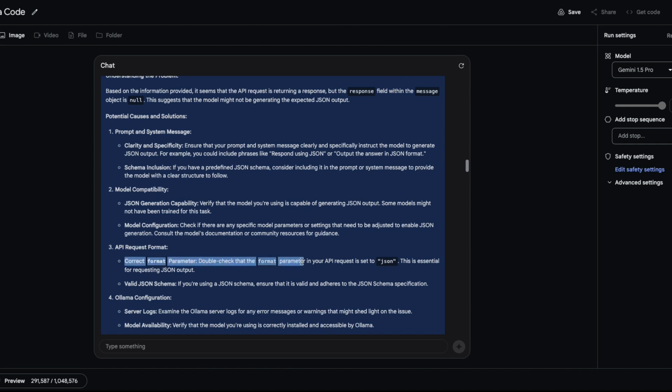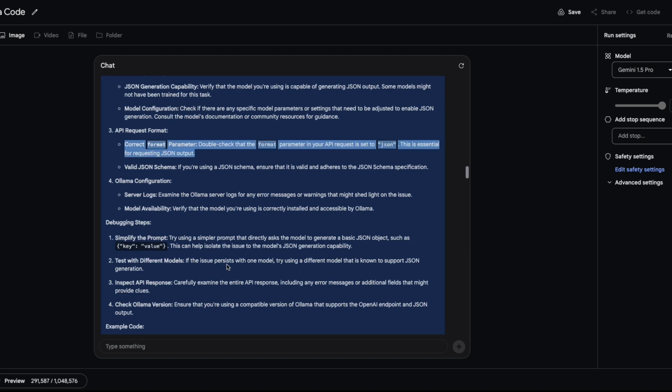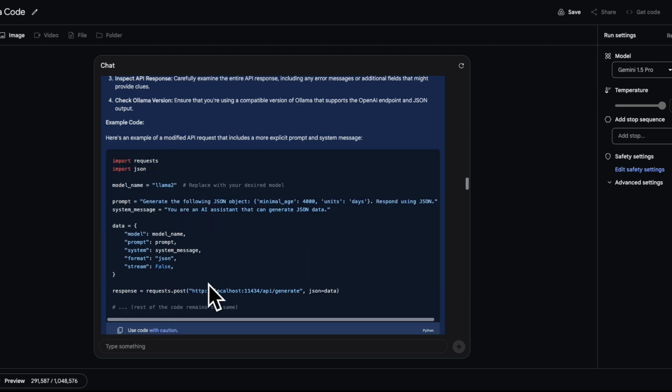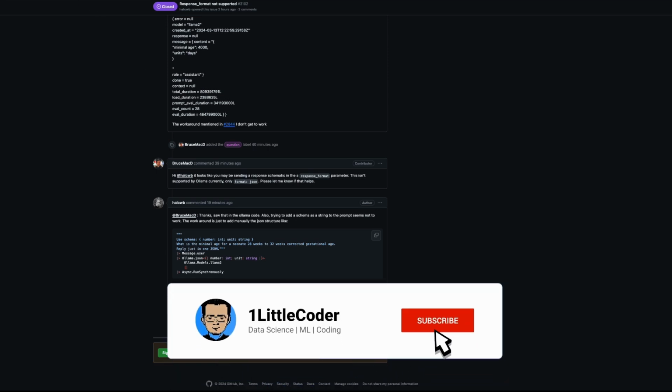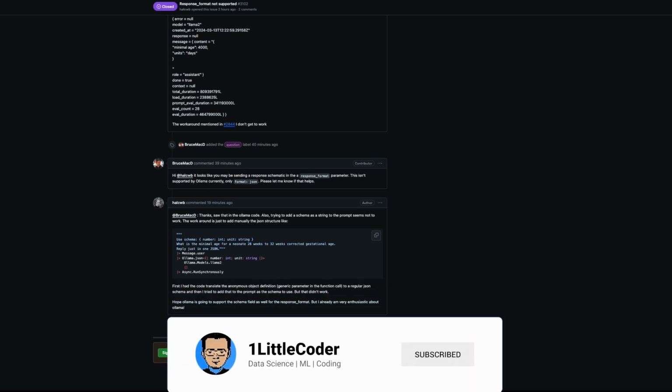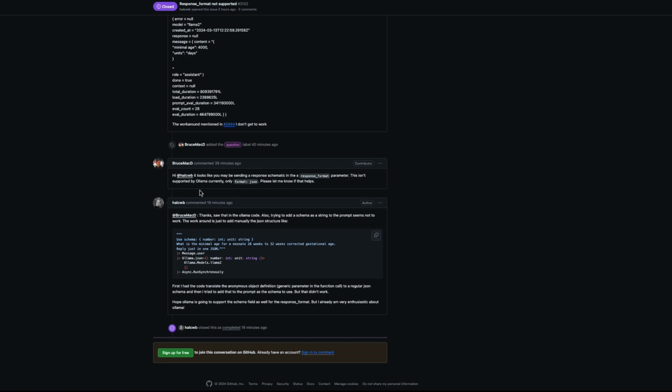Double check the format parameter in your API request is set to JSON. This is essential for requesting JSON output. And it also gives me the example code with the same thing that I can send and get the exact same format, which is JSON. Not validating the last one, but this kind of explains how to do it and 100% solves the issue.